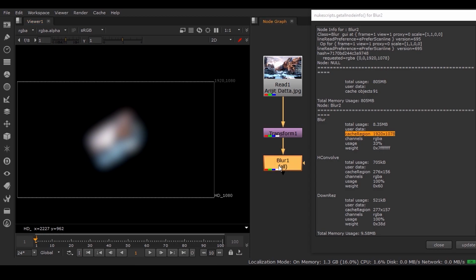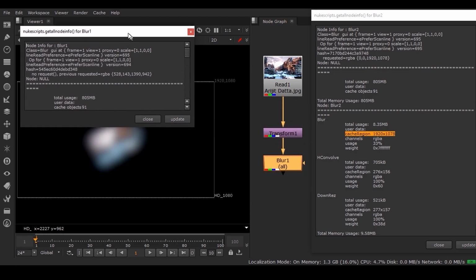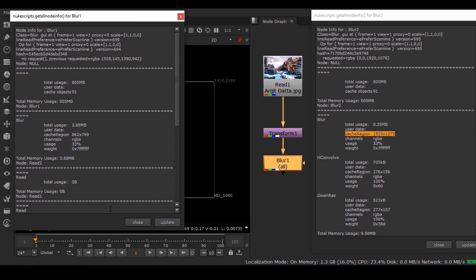And if I select this one and press the I button, you can increase this. Now you can see the blur total usage is 3.88. Here we have 8.35 MB, and here we have 3.88, and you can see the cache region is extremely small, 862 by 799, and here this is full HD. So this is with bounding box, this is without bounding box.